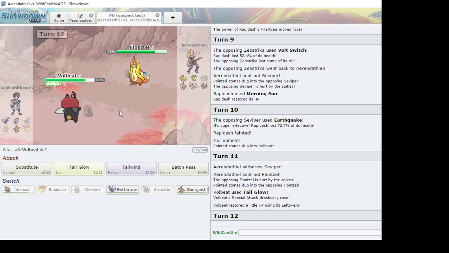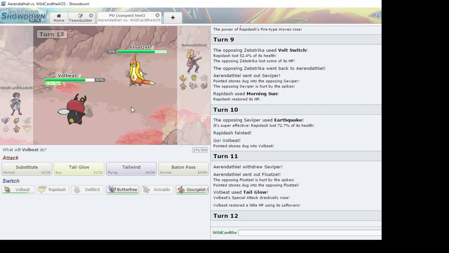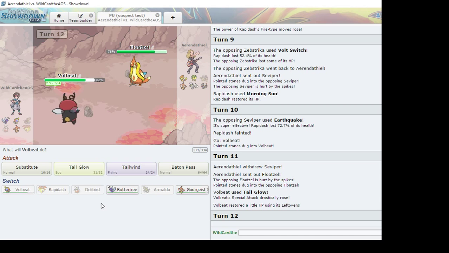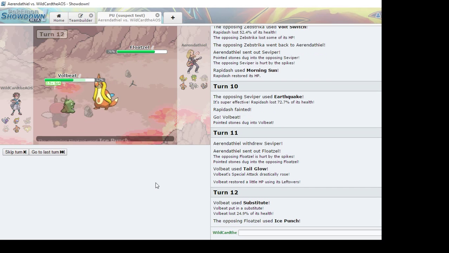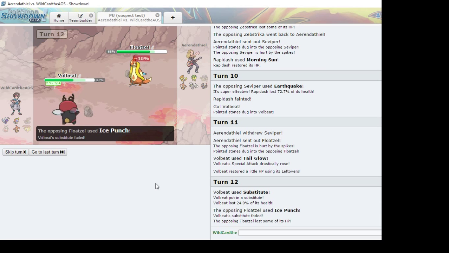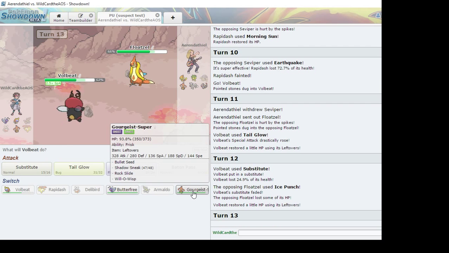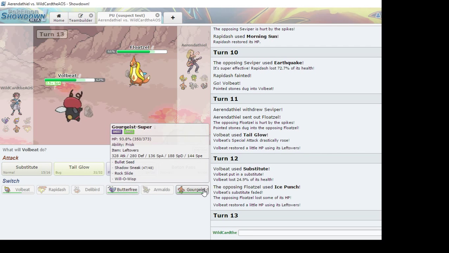Or do I Tailwind? I hope I can take a hit from this thing, because Butterfree doesn't outspeed. I can get two-shotted easily. Oh boy. Substitute, I'm doing it. And immediately he would anticipate Butterfree to come in. Oh, anything that comes in gets hit hard by this thing.